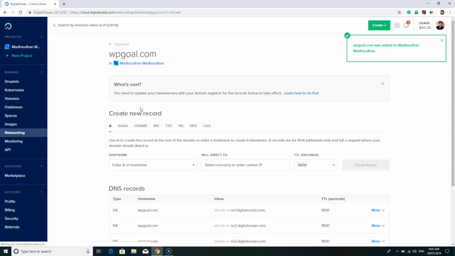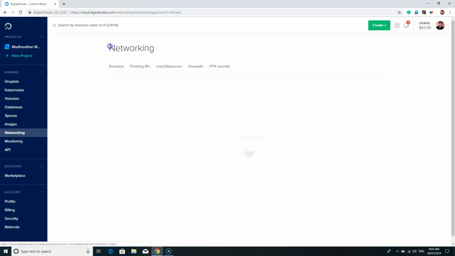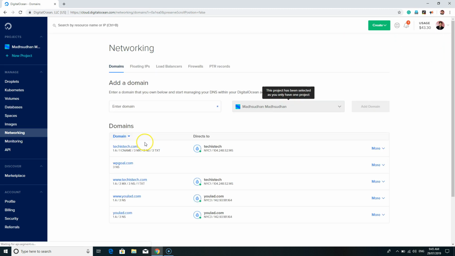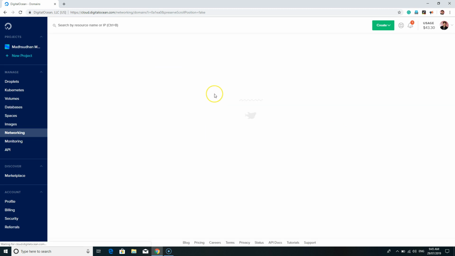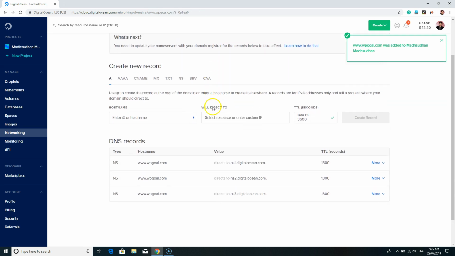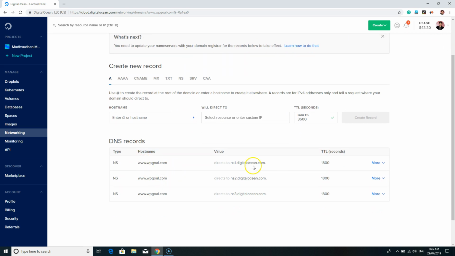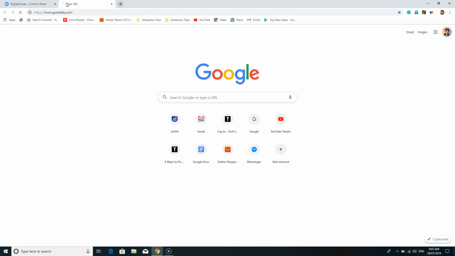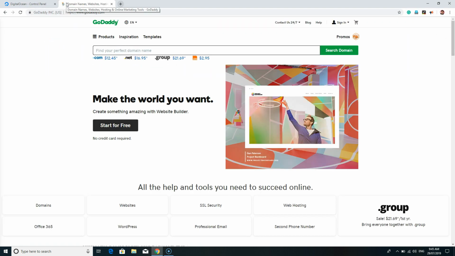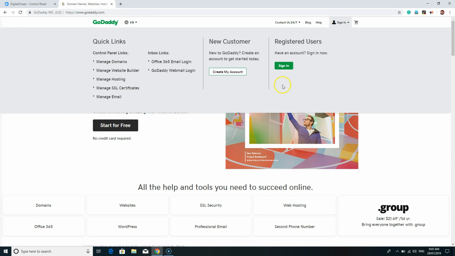We are also going to add the www version of the domain. Once the domain is added, you will be able to see this message and also 3 NS type records. I want you to go to your domain website where your domain is managed and sign in so we can change the DNS settings.